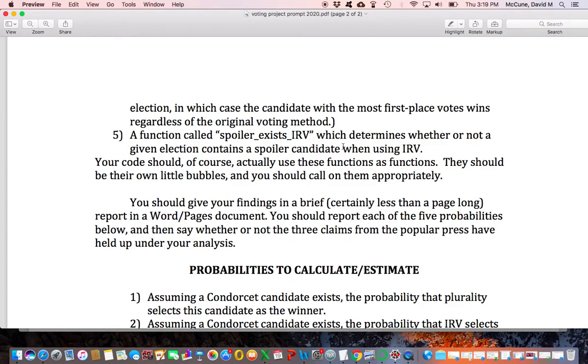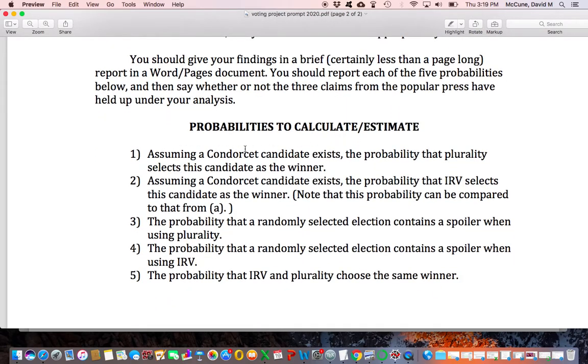And your code should use these functions as functions. These functions should be their own little worlds. You've got to call on them appropriately, etc. Here are the probabilities I want you to estimate, and that's what the 100,000 runs will let you do. 1: Assuming a Condorcet candidate exists, the probability that plurality selects this candidate as the winner. 2: just change the word plurality to instant runoff voting.